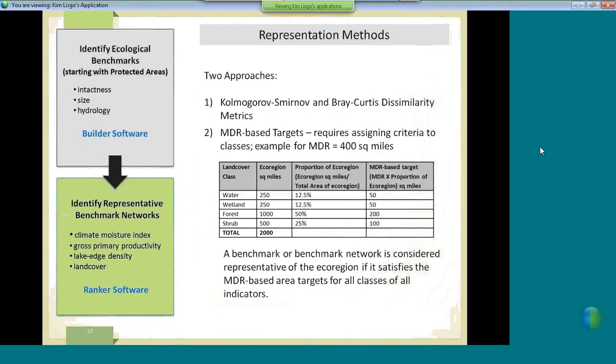So there's a couple of methods that we use for assessing the representation of benchmark networks. The first is using the similarity metrics, the Kolmogorov-Smirnov and the Bray-Curtis. And the similarity metrics simply compare the distribution of each of these indicators within the benchmark network to the distribution within the planning region. The second approach, and the one that I'm going to highlight today, is an MDR-based target for assessing representation. And so this requires assigning indicators to classes.